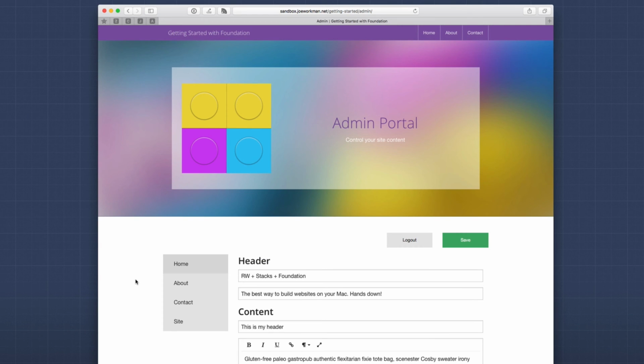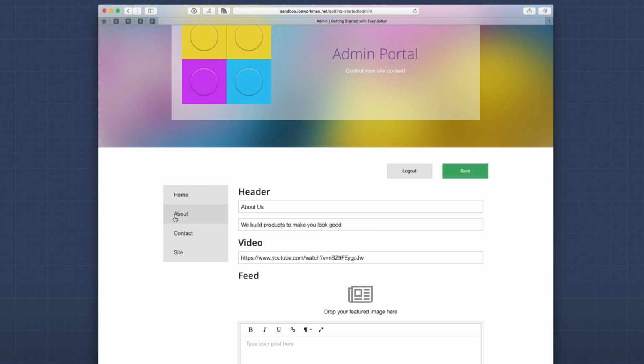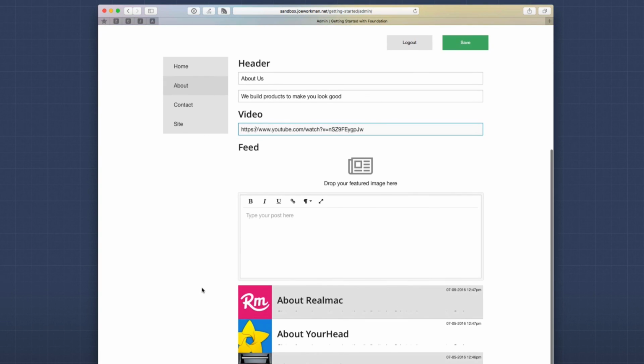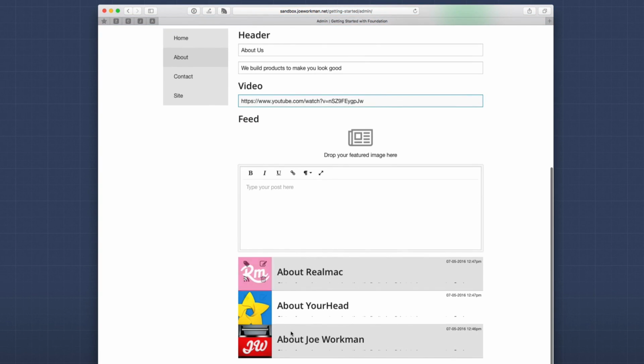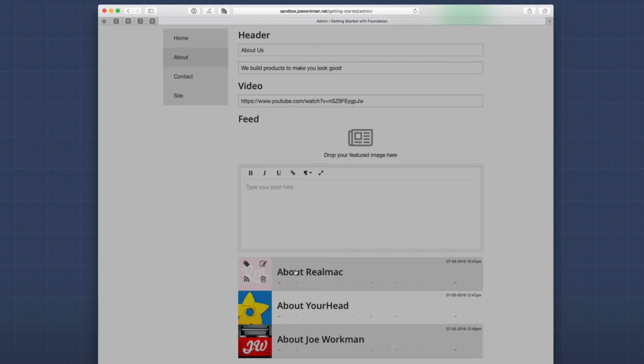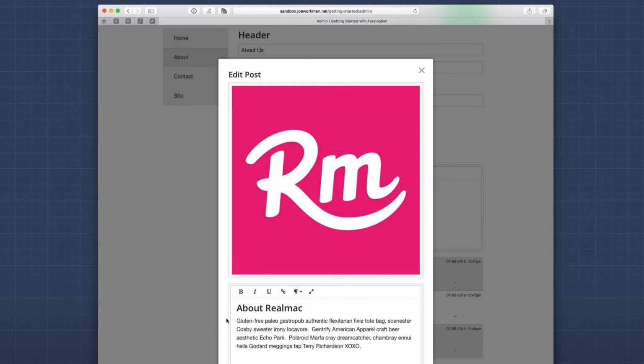So here you'll see that I've published the admin portal to my server. If we go to the about page, we'll see that we have nice options for all the about, our headers, our video where we can paste a YouTube URL, and then we have our feed items that we've added as well. If you click on one of these, you'll see that I have the nice image as well as the header and paragraph for this particular about us feed item.